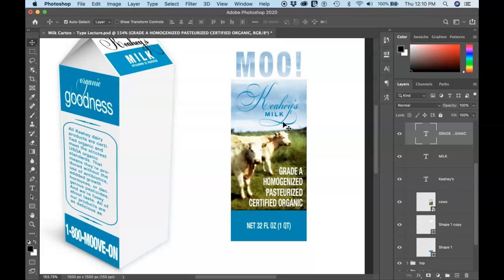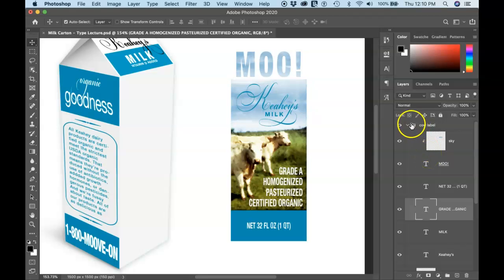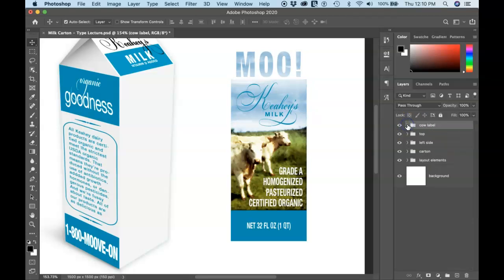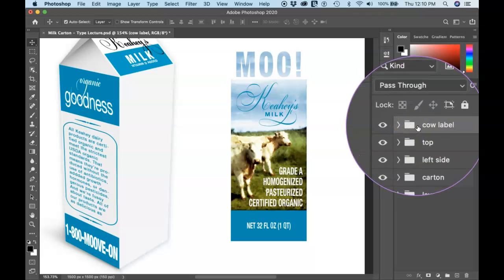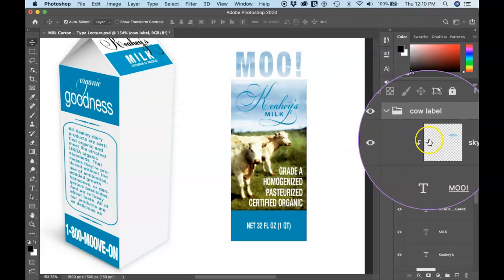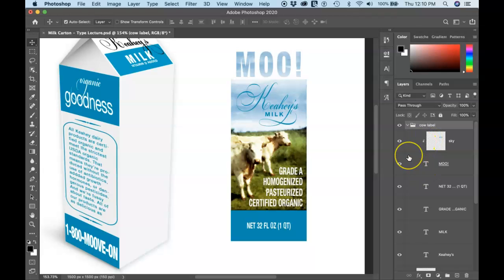So, all right, let's say now, remember, I've got this all in a folder, right? All these layers that make up that cow label are in a folder over here. See that? And what I'm going to do is try to place that label on the side of our milk carton over here.